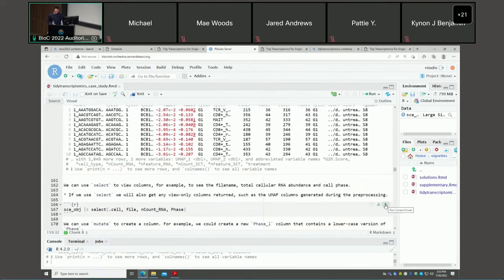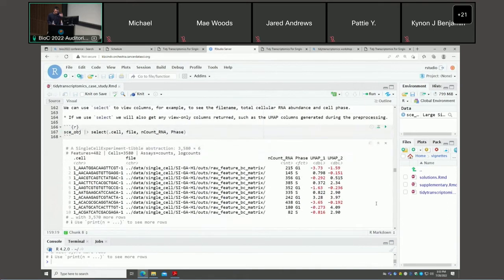You can select the columns you want to visualize or you want to continue your analysis with. In this case, cell, file, and a few other columns. Here we have reduced dimensions that pop up because we are viewing only columns. So if what is returned is a valid single cell experiment, those columns will be visualized as well. As you can see, we are doing these operations and what is returned again is a single cell experiment object.